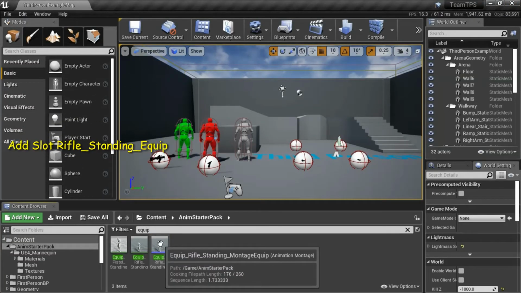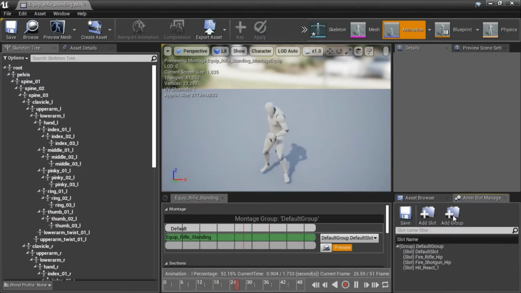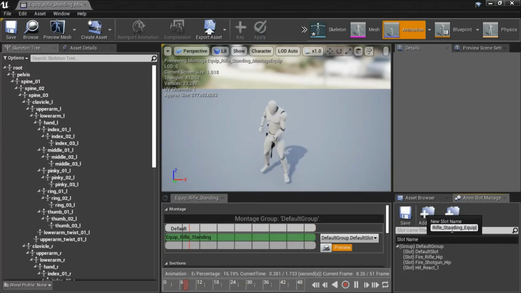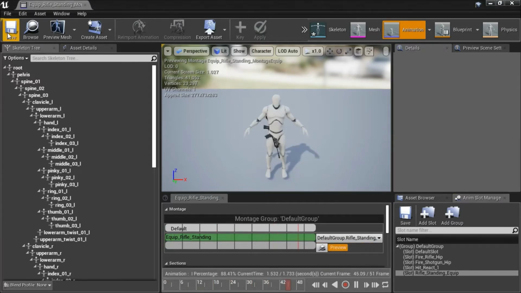Double click Equip Rifle Standing Montage Equip. Go to Anim Slot Manager, add slot. I'm going to name this Rifle Standing Equip. From the drop down, select Rifle Standing Equip and save and close this.